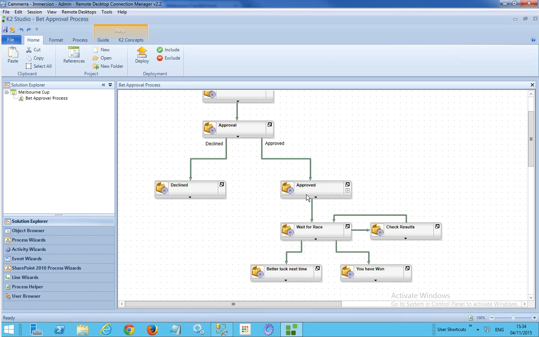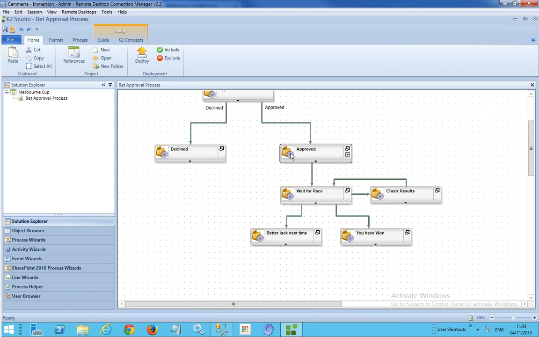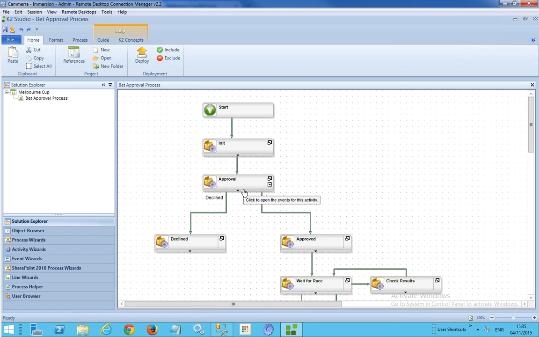If that bet is approved, what I then do is go down the approved path. We then wait for the race, and then based upon the results of the race, whenever I put in the results of the race, this waits for the race, keeps checking to see if the race has taken place, and if it has taken place, if your horse is a winning horse or not, you'll either have won or better luck next time. And based upon that, you'll also receive a text message. So from inside of the workflow process, you can then model out the kind of business rules that need to take place once that form has been submitted off, and be able to go and have a look at the information that's filled in there.